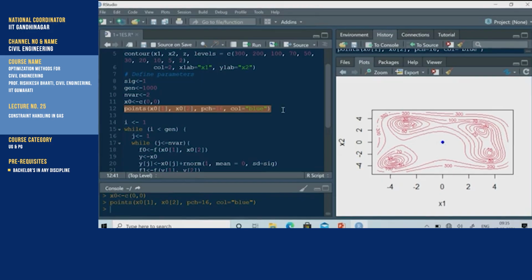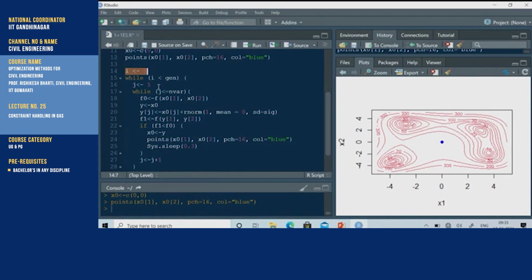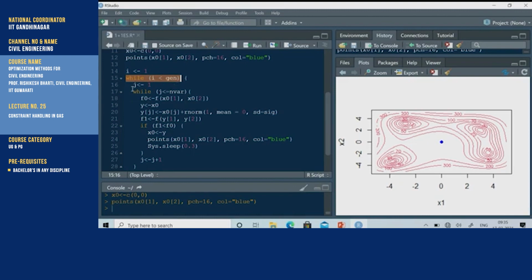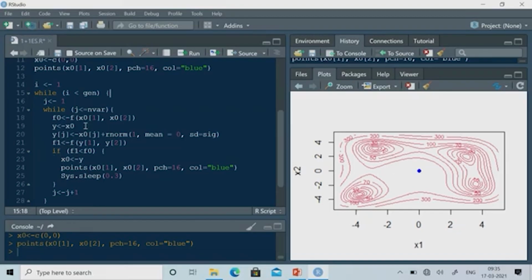Okay. Now, let us write the 1 plus 1 ES. First iteration, so iteration equal to 1. I am using the while function here. While i is less than generation, I would like to execute all these particular lines. Okay. So, this iteration will go up to 1000 generations. Within that, I have two variables. So, I have also used a variable counter here, that means I have started with j equal to 1, and then I am also using a while function here, that means I would like to go from j equal to 1 to j equal to 2, while j is less than or equal to the number of variables.